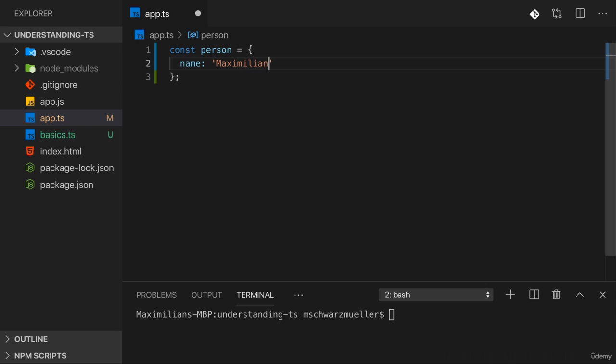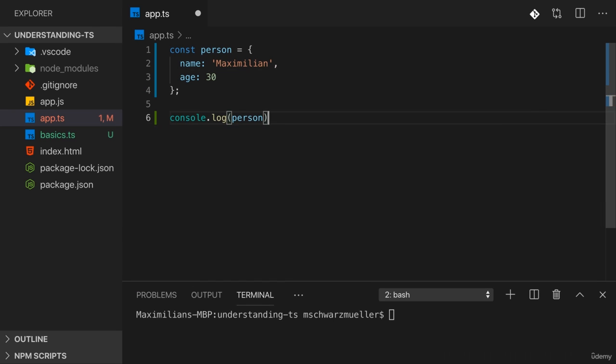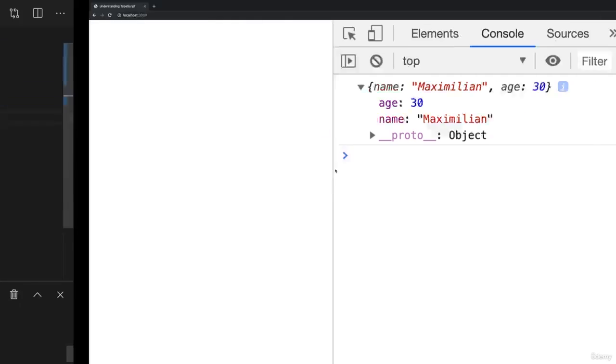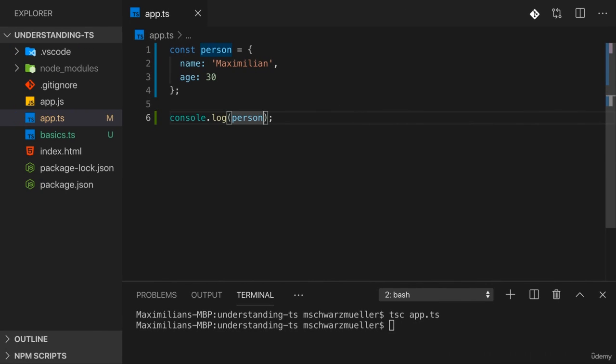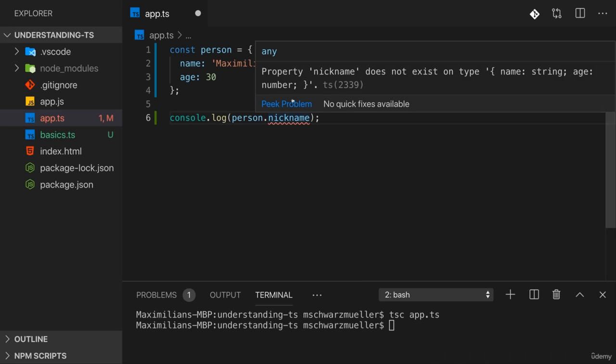give this a name. Here I'll go with Maximilian because that is my name, and the age of 30. Now, of course, we can console log person here, and if we do so, and we compile this, unsurprisingly, we should see that object being printed here in the console. Now, what we also can do in JavaScript is we can try to access, let's say, nickname, a property which does not exist here. Now, you immediately see that TypeScript is not too happy about that, and hence my IDE tells me. It tells me that property nickname does not exist on that type.